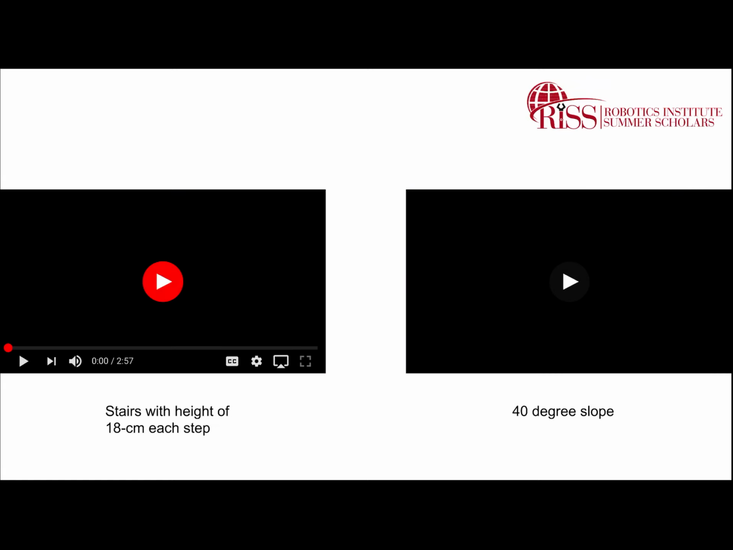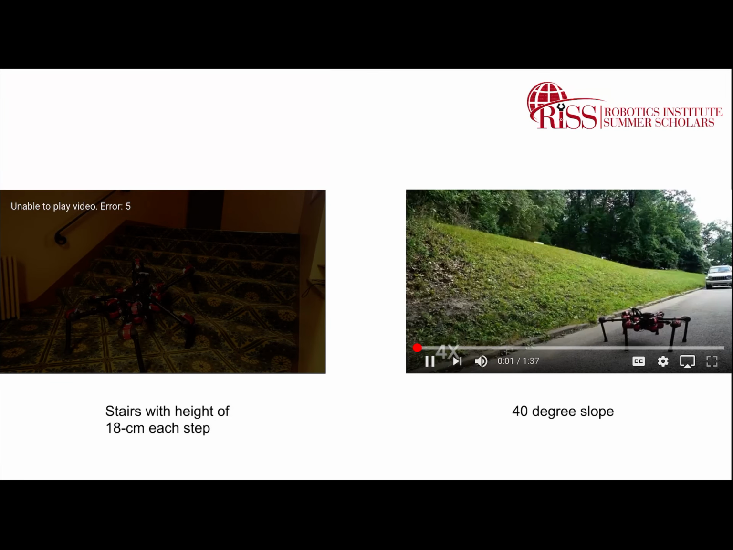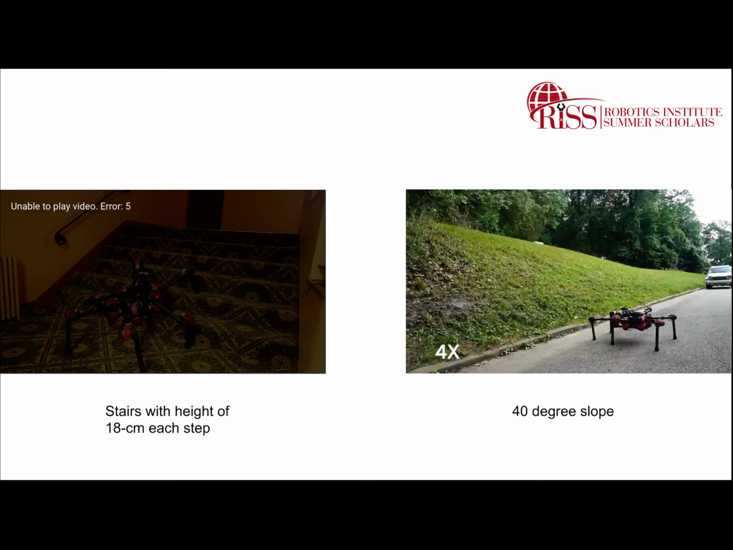Here are 2 examples of our real robot testing. We can see that it can climb stairs as well as a slope with steep incline.